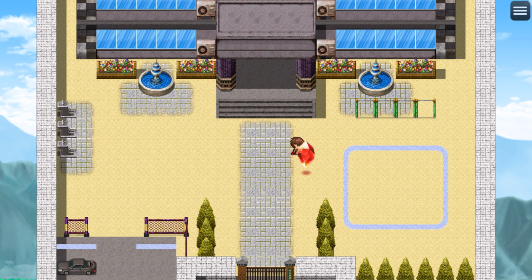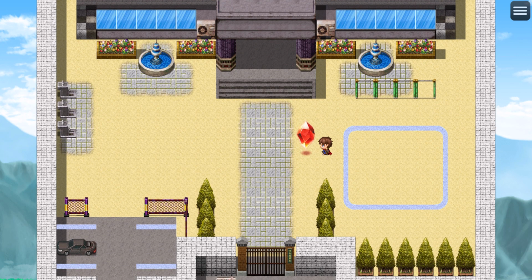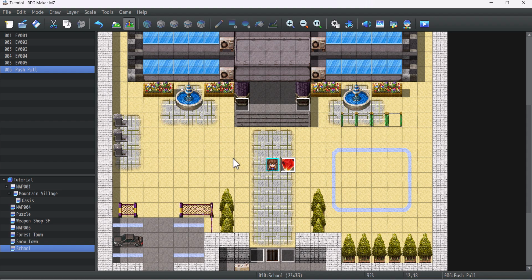Yeah, our push-pull mechanic is pretty much done at this point, but just as I said to you, it will be better if the player has visual cues on whether or not they are already in the push-pull mechanic when they interact with the object. So now I'm going to show you how to implement that feature. So now we are back in the editor, and to implement such a feature is actually not very hard.